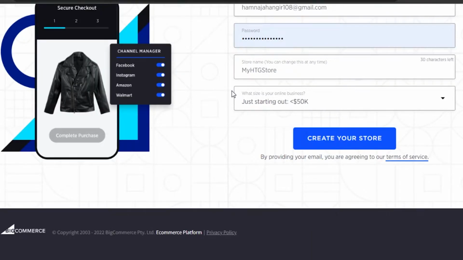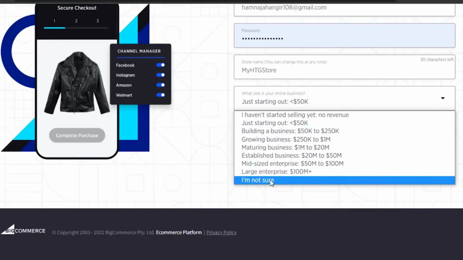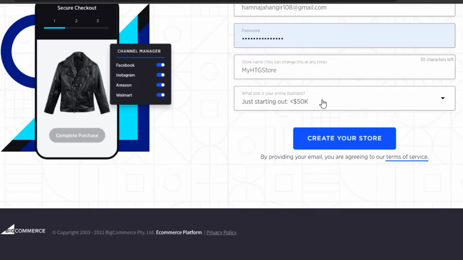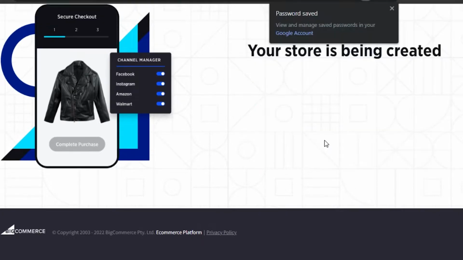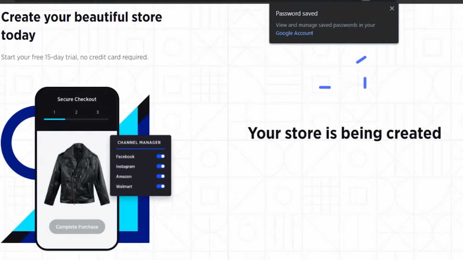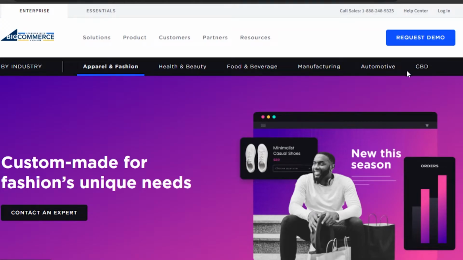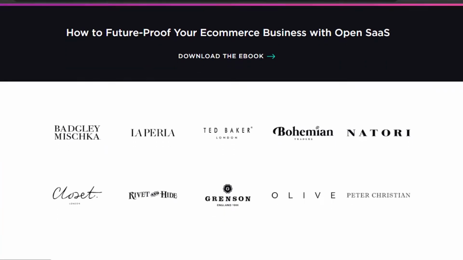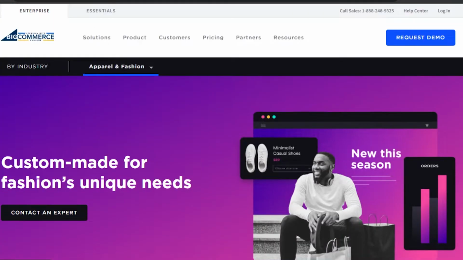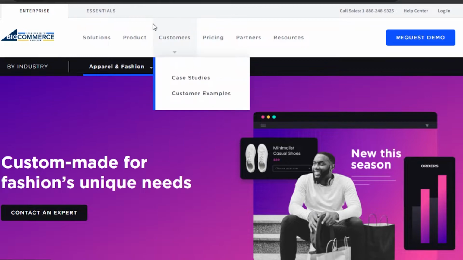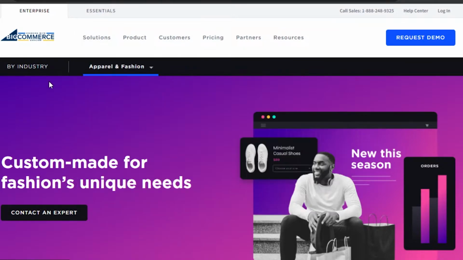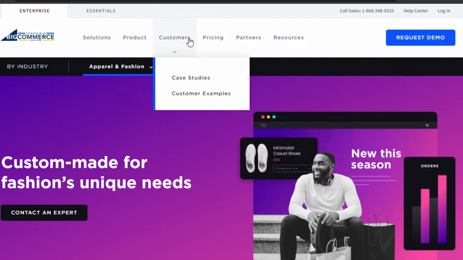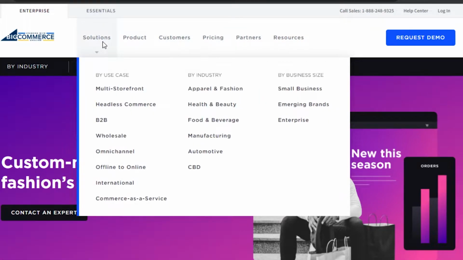Once you fill in your information, such as your store name and what size your online business is, then you can simply go ahead and create your own store. Simply click right here. And now your store is being created. Once your store is created, then you will be able to create your own products. Now let me actually show you how you use BigCommerce and how you can actually avail all of the features and what features you will be getting.